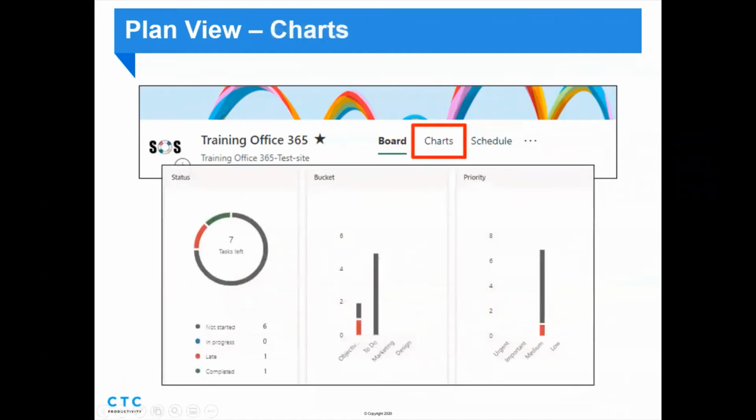So moving from right to left, schedule to charts, there are four charts that are included, and it just gives you that nice quick graphic interface and view of what's happening with the particular plan that we're looking at. So the first chart is status. If we look at this, there are 7 tasks left and 6 of them aren't started. One of them is late, oh no, and then one of them is complete.